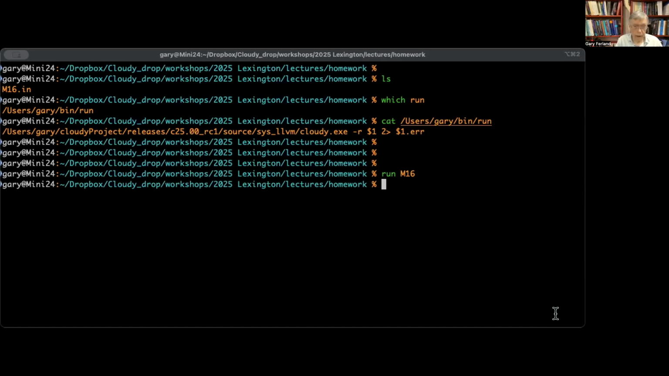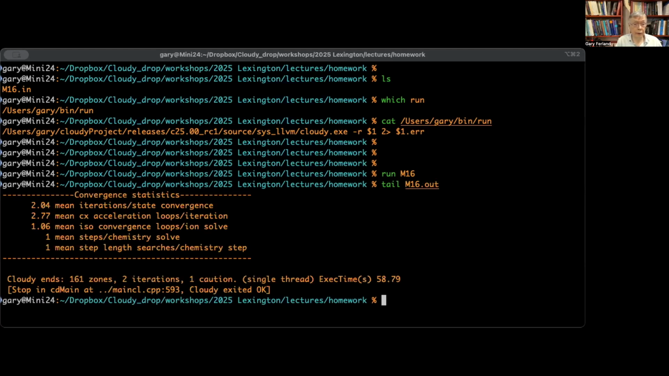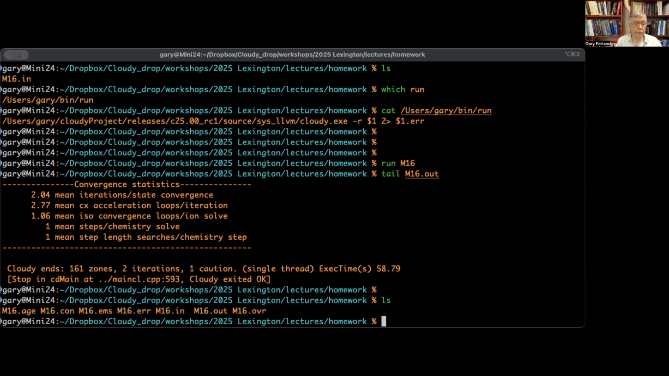Okay, we're done. First thing I compulsively do is look at what's at the tail end of this file. So it says Cloudy exited OK, the very last line. Now let's see what we've accomplished. Let's do an ls on this directory. We have a number of files now.